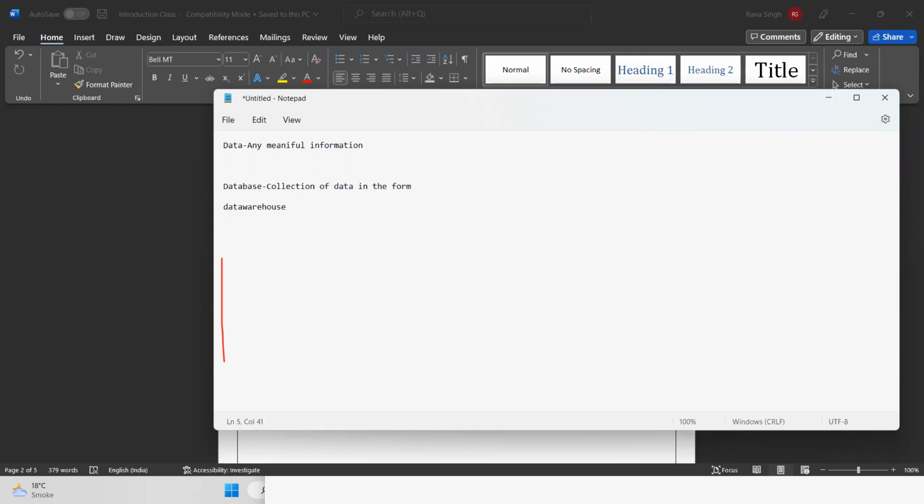In the form of tables. If we collect the data in the form of tables, that is nothing but your database. So what is a table, guys? Do you know what is a table? A table is a collection of rows and columns. We'll collect the rows, we'll collect the columns, and then it will become a table.